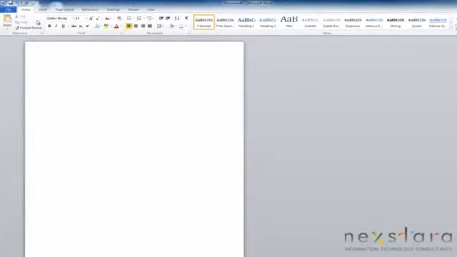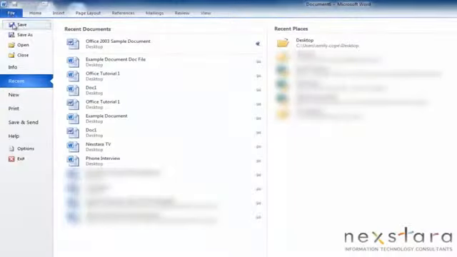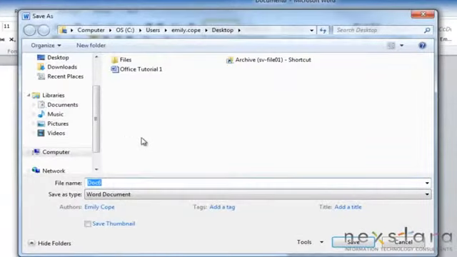So now we've created our document, the next thing that we want to do is save it. So again, we'll go back into the Backstage View, so you'll just click the blue File button, and then this time we're going to go to Save. So just click Save, and up will pop this window, and this will be where you figure out where you want to save your file at.